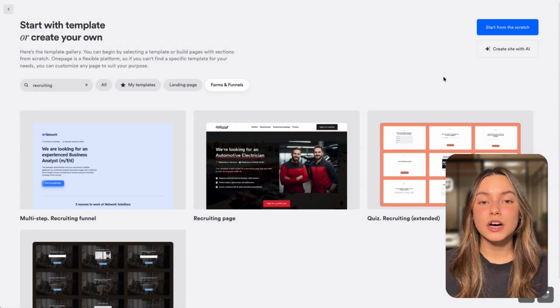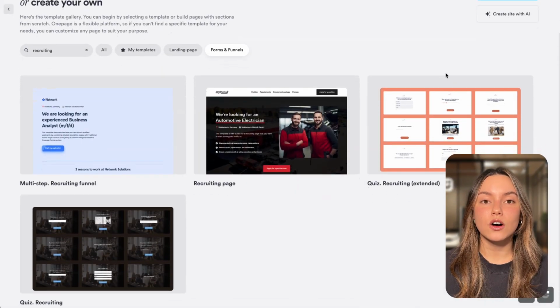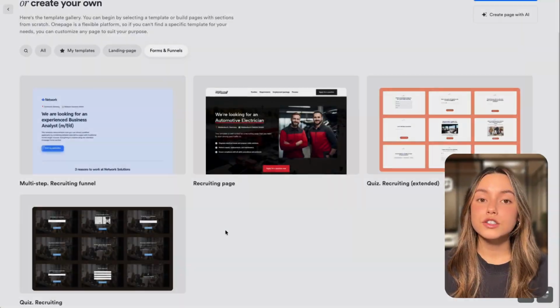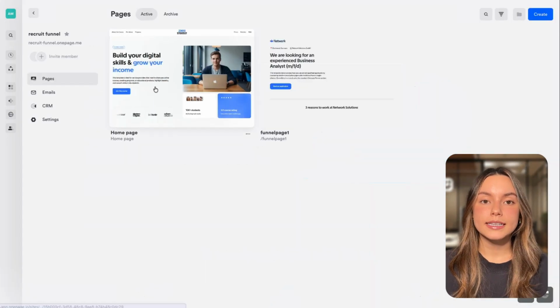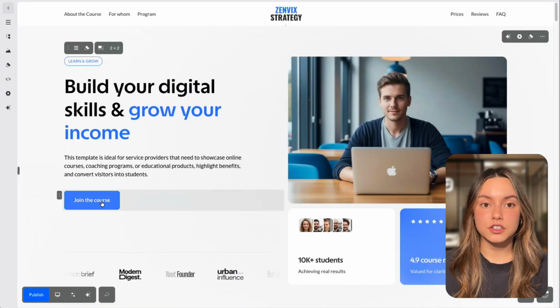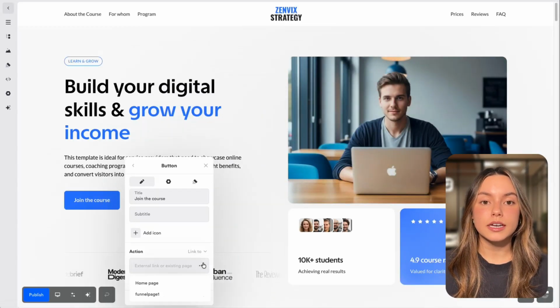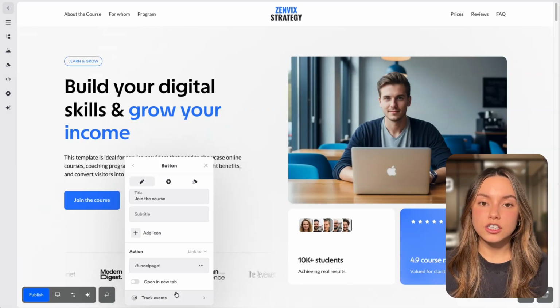Now let's take a look at the templates. Inside of Onepage, you've got a recruiting template for a full page and also pure funnels. There are also around 30 section templates specifically for forms and funnels that I'll show later in this video. So if you already have a page, you can easily add a funnel through a CTA button and send users to a funnel subpage. To do this, simply choose the recruiting funnel of your choice, name that page, then go back and click on your existing page. Choose the CTA button that you'd like to connect the funnel to, go to Action, and link the button to the funnel page that you just created.